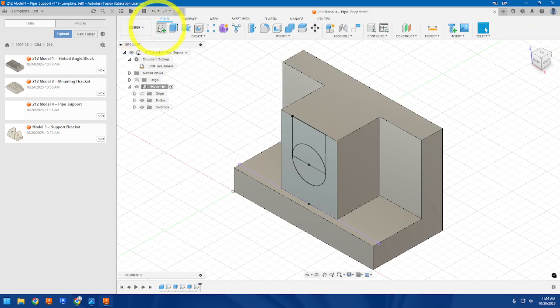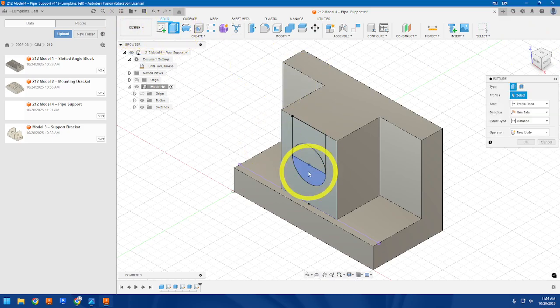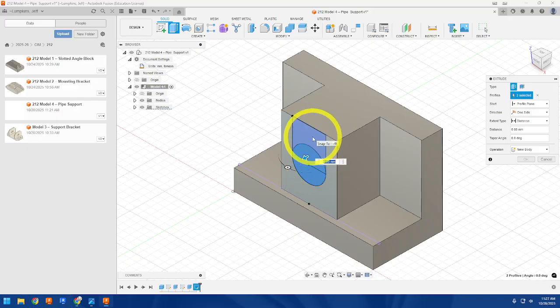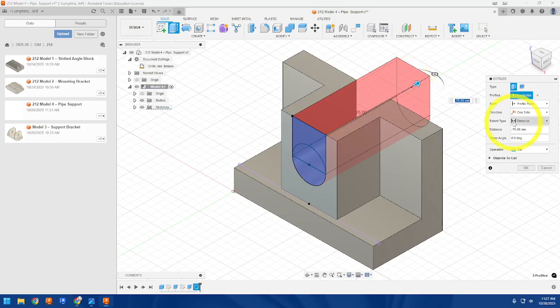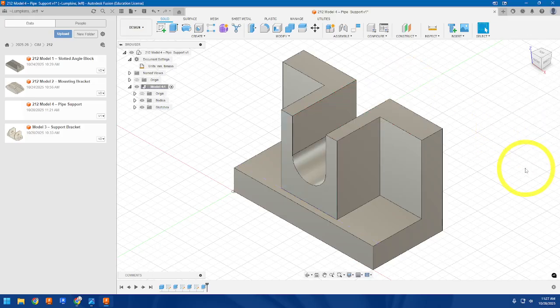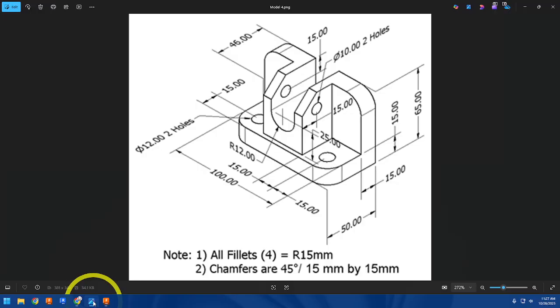Go to my home view. I'm going to extrude the two semicircles and the rest of the slot. Drag them backwards. I can drag them back out the back, or I can change my extent type to all and click OK. At this point, I've got everything except for the 4 holes to put in. So I've got 2 holes that are 12 millimeters in diameter. They're 15 millimeters back to the center point and 15 millimeters from the edge to the center point.